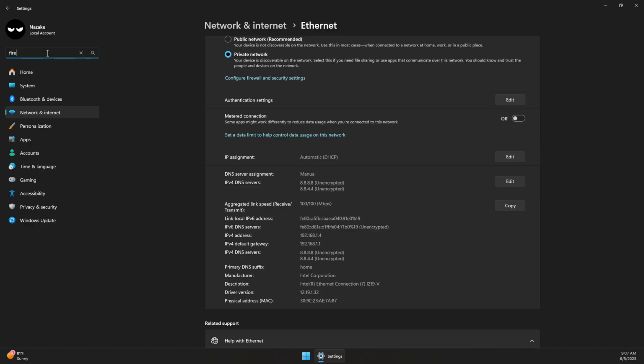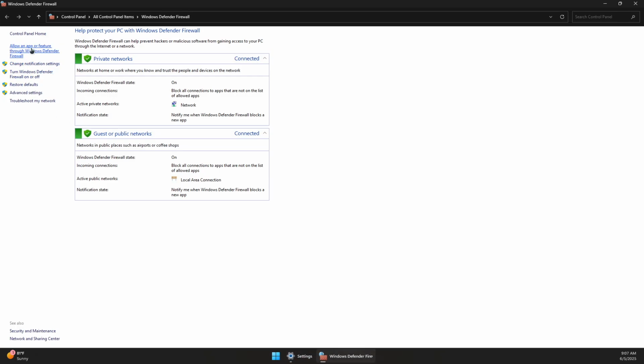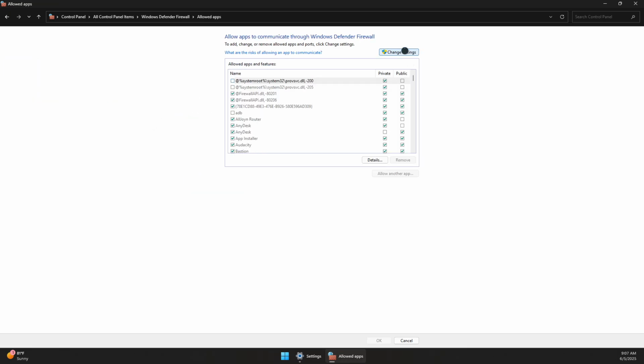and click on Windows Defender Firewall. Now you want to click on Allow an app or feature through Windows Defender Firewall. Click on Change Settings and you need to find the Epic Games Launcher in this list. Now if you see it already in here, make sure the checkbox next to it is enabled and also the public and private settings are also enabled.